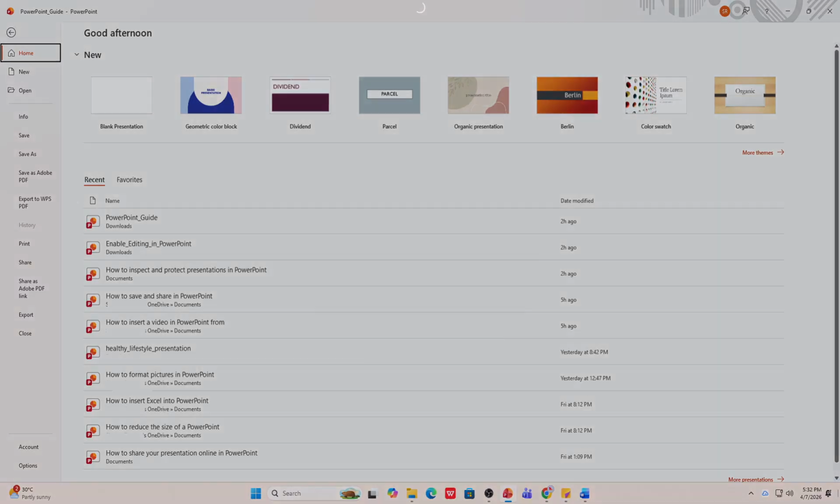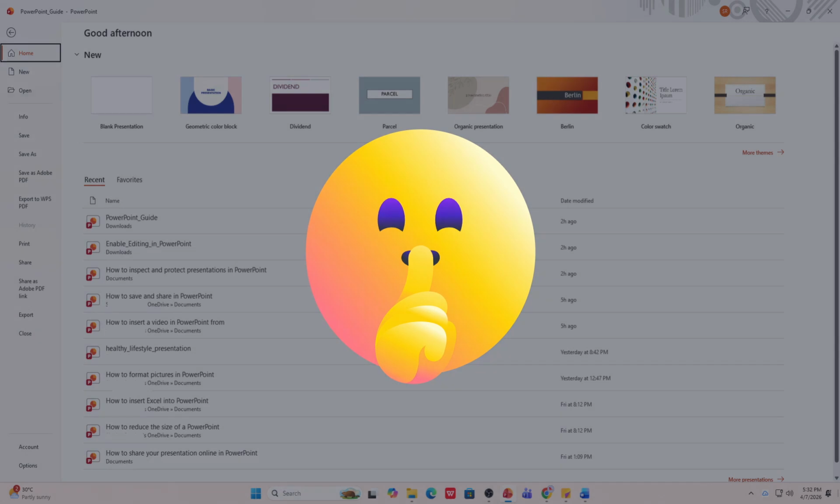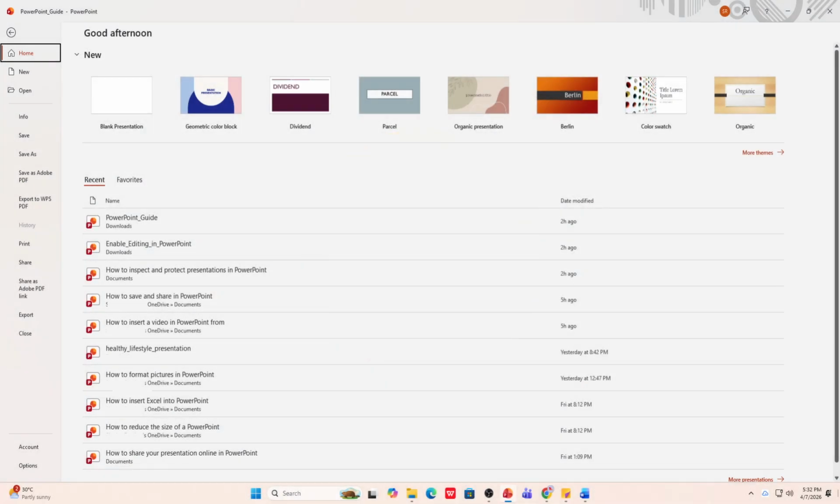In today's video, I'm going to teach you how to insert VBA code in PowerPoint. We'll start by turning on the one menu that makes all of this possible, the Developer tab.